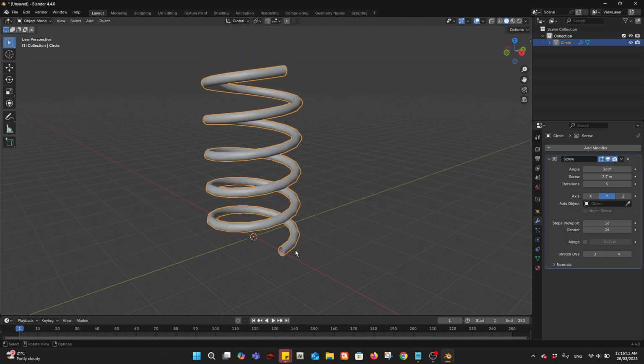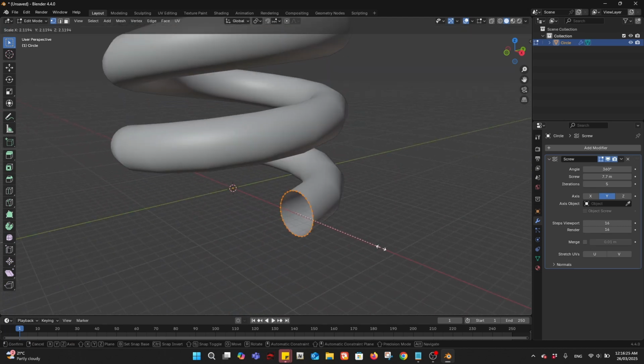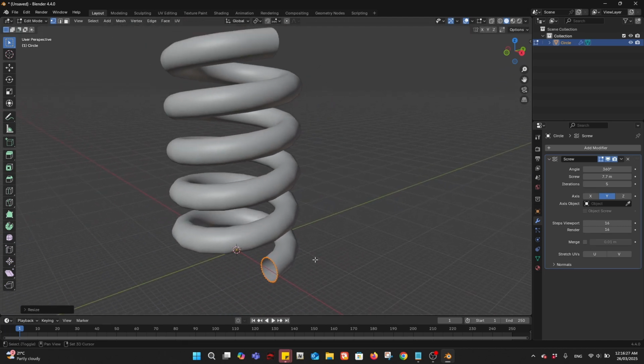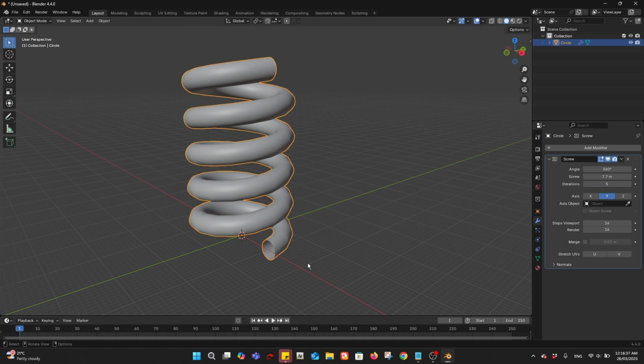If you want it to be thicker, Tab for edit mode, S to scale this circle, and you see, now it is thicker. Tab to exit from the edit mode to go to object mode, and that's it.